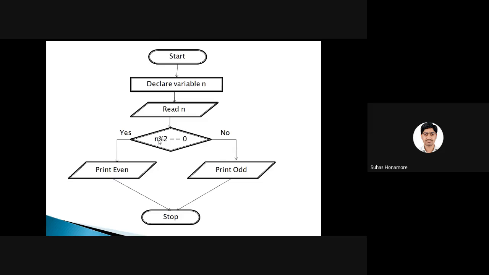If the given number is odd, like 5, 7, 9, after this modulus operator you will get the result 1 here. So 1 is equal to 0, no, it is false. So this side it will come and print that the given number is odd. After this we don't have any task to do, so we directly stop it. Any doubts in this one? Shall I revise any part?